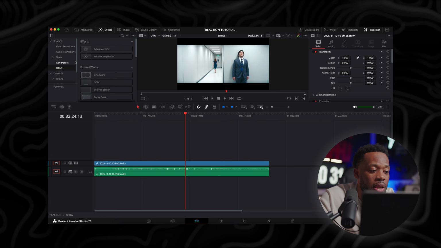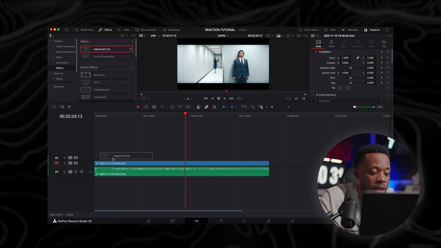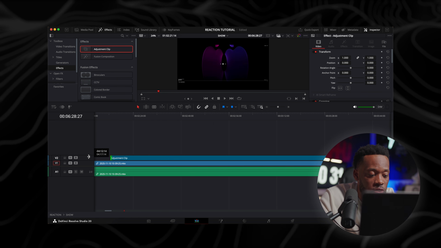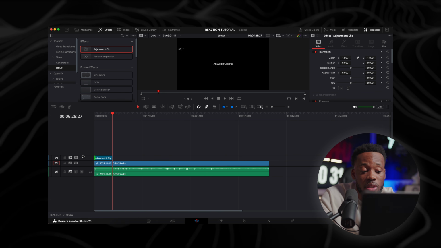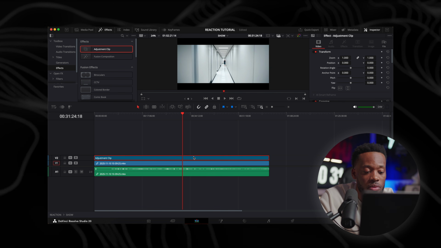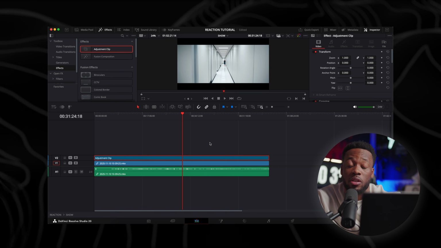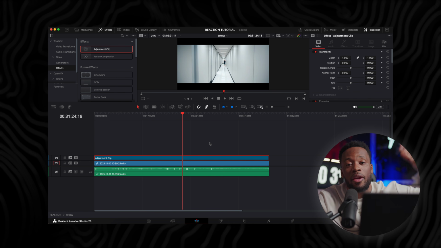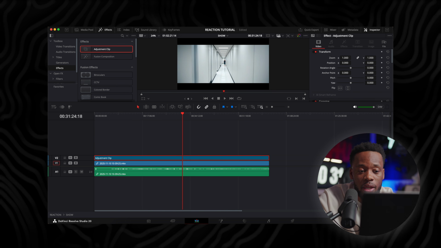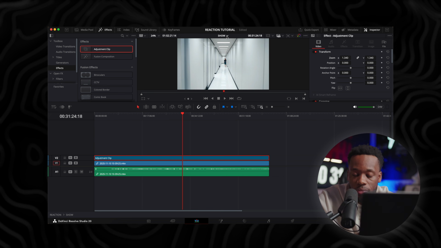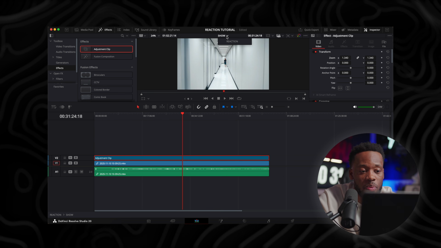I can go in and add an adjustment clip. Let's add it here. Sorry, I know it's small. I'll fix it in a second and drag this across. And adjustment clips is something we're going to talk about a little bit later. I'll drag this all the way across. With adjustment clips, oftentimes whatever you do to that adjustment clip will affect everything beneath it. I'm going to go ahead and zoom in and make this full screen, which is again another way that I'm altering what is being seen.